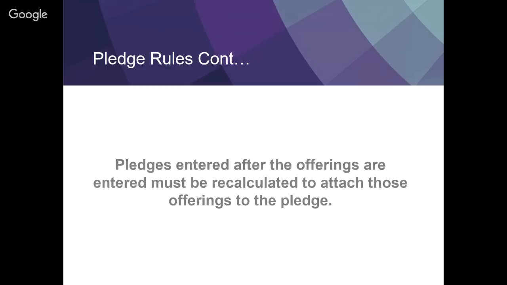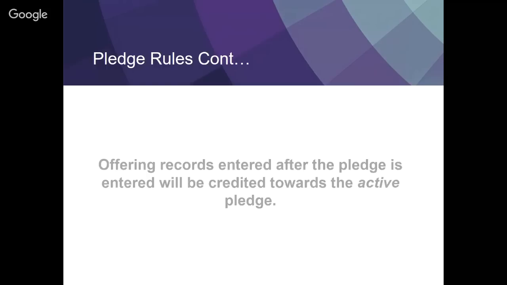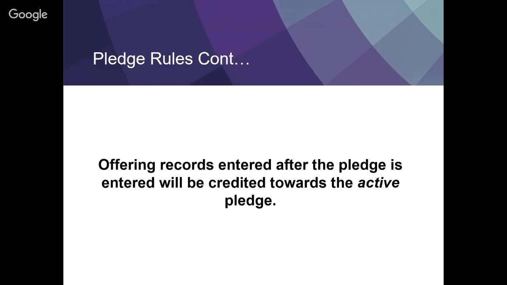Pledge rule number 3, pledges entered after the offerings are entered must be recalculated to attach those offerings to the pledge. So if you enter the pledge after you've entered some of your offerings, say you get through January and somebody turns in a pledge card, you'll simply put that pledge in the system and use the recalculate option to recalculate those pledges.